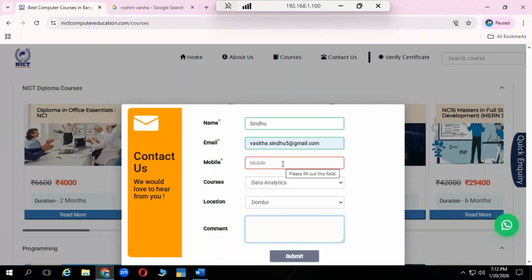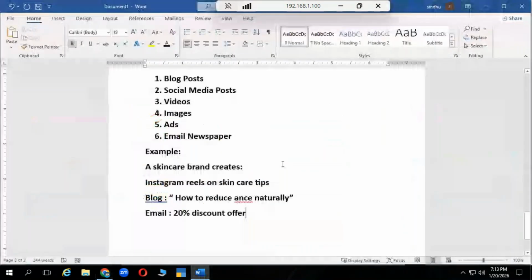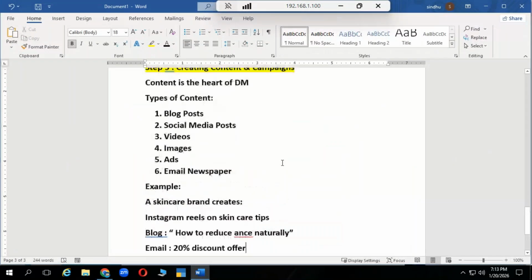So all this information, if I give to that particular person, they will track us through email or mobile, or whatever number has been given, WhatsApp. So that's how they'll target the customers. Is that clear?